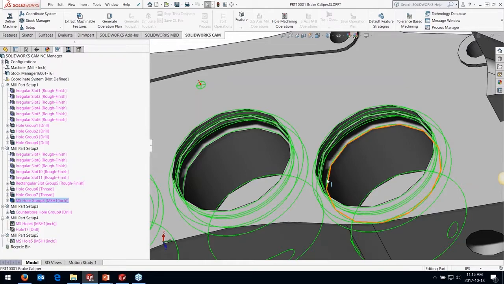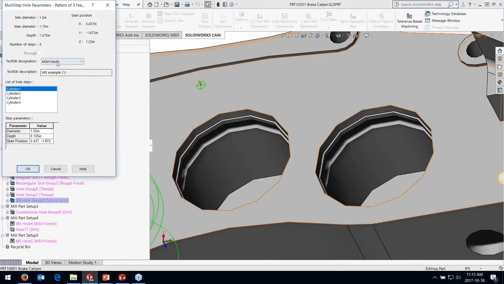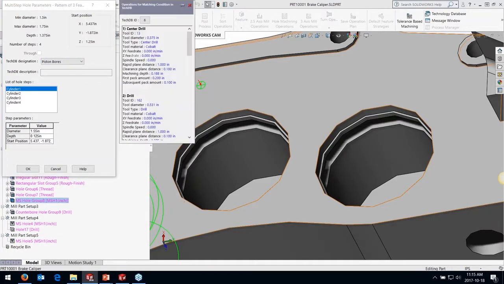And then it'll also recognize strategies as well. When it's doing the feature recognition, it's finding multiple setups in here. This would be as if I'm indexing or manually flipping it over on the machine, going through these different steps up here. It's found a whole bunch of different types of features in here: slots, holes, some pockets. It found some threaded holes.